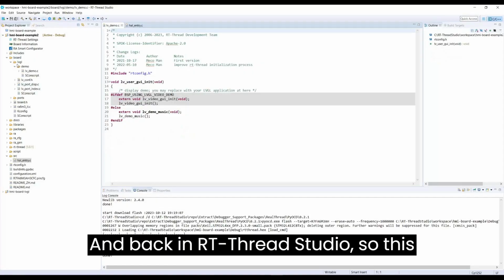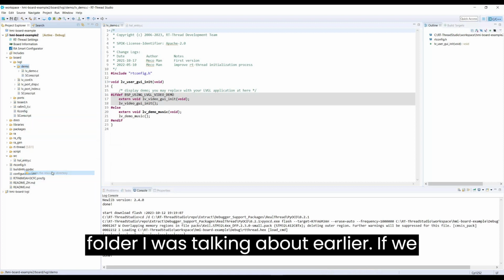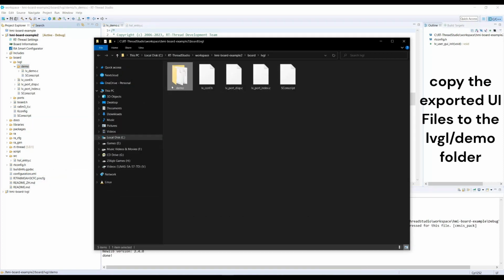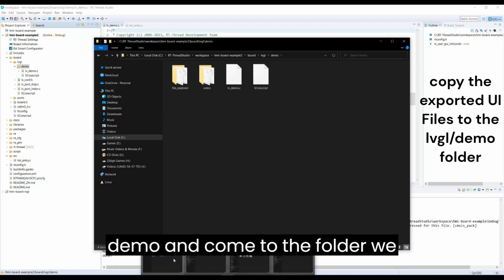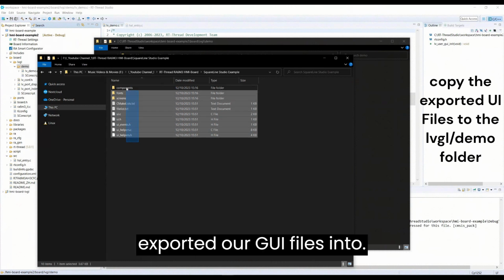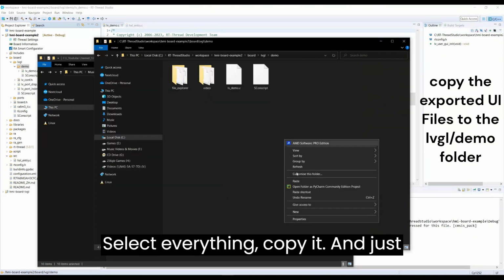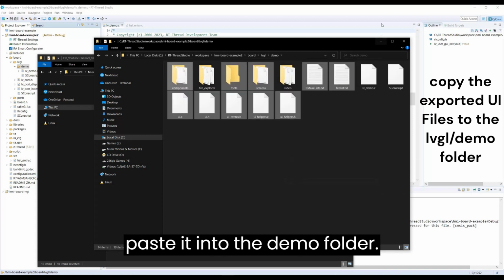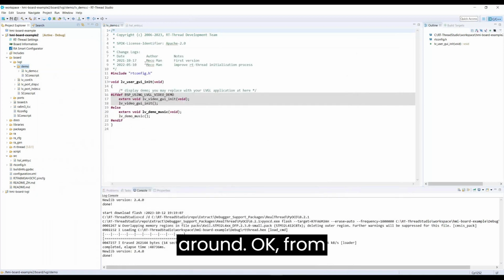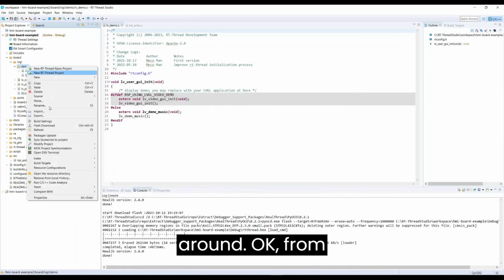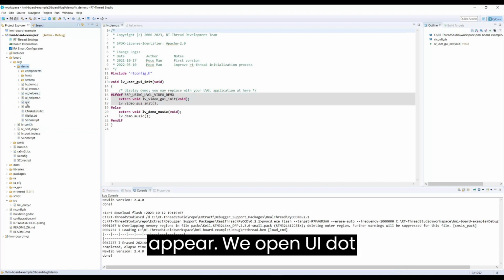And back in RT-Thread Studio, so the file I was talking about earlier. If we right click on that, we can open the folder to view its structure. Go into demo and come to the folder we exported our GUI files into. Select everything, copy it, and just paste it into the demo folder. My screen capture there is messing around. Okay, from here, just right click on again and refresh. You'll see all those files appear.